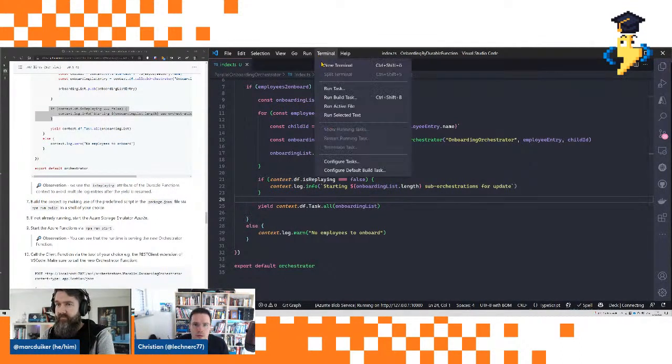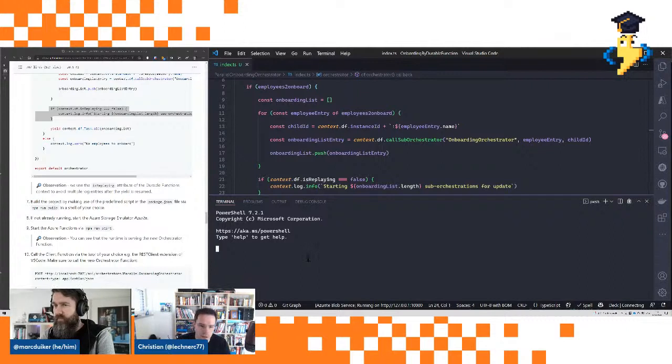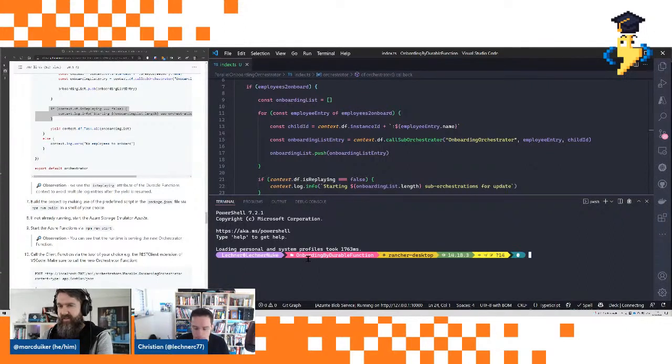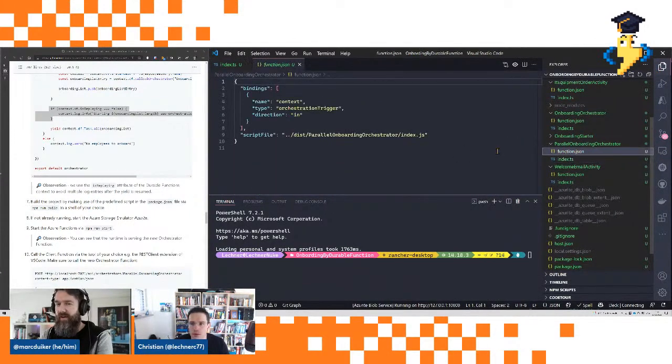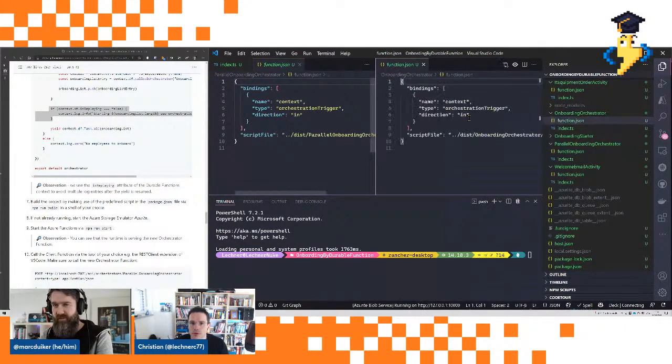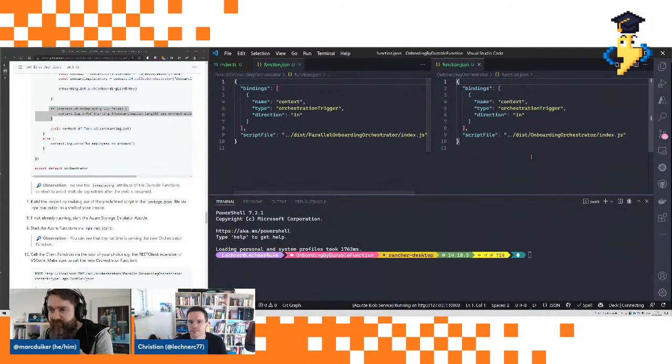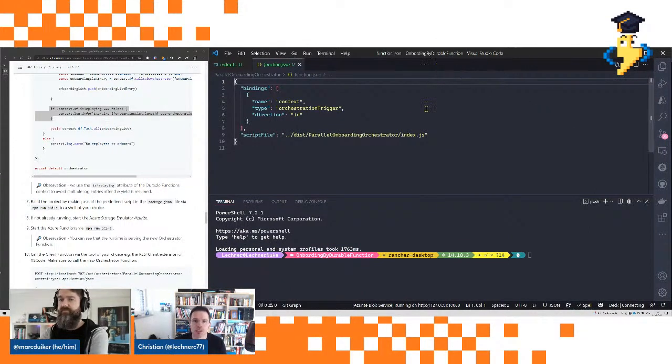Okay, then let's check. Technically, there's no real difference between a main orchestrator and a sub-orchestrator, right? It's the same type of function. It's just that you can easily group some functionality into an orchestrator using sub-orchestrators. If you take a look at it, there is no difference in the configuration. It's an orchestration trigger. That's all that is of relevance for the runtime.